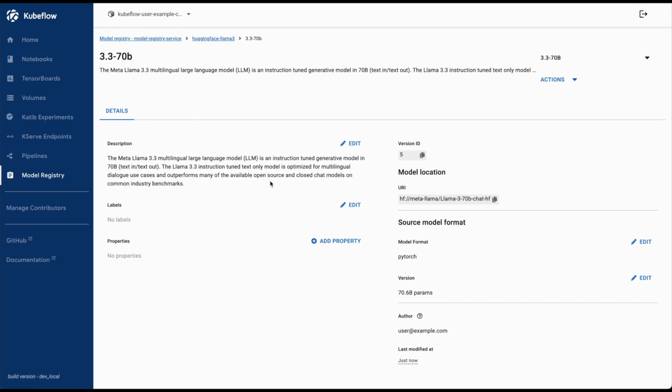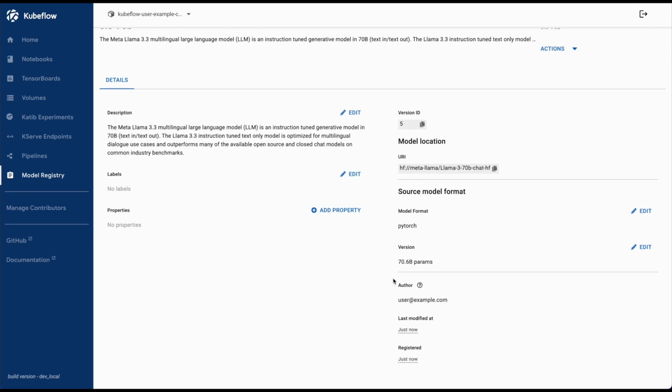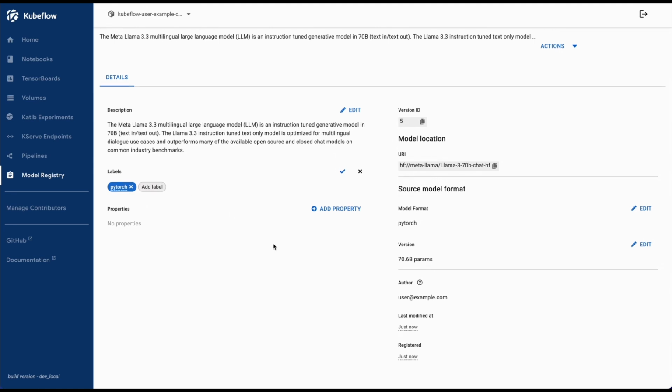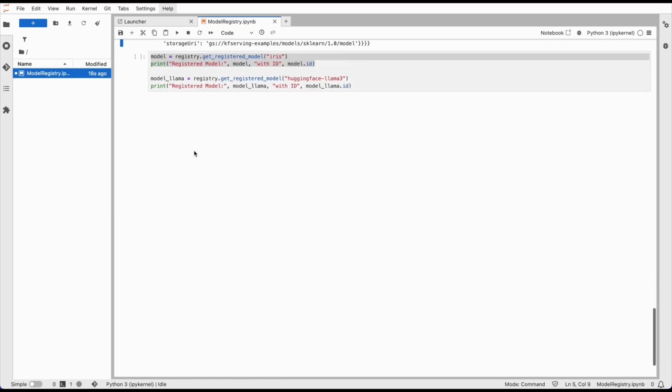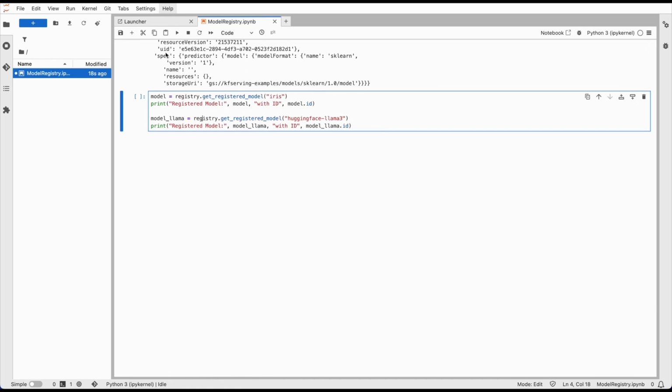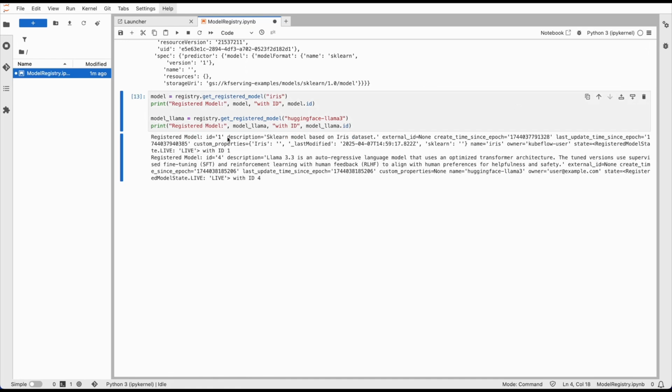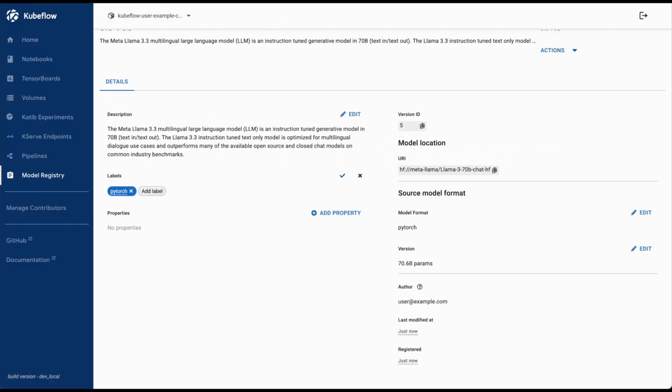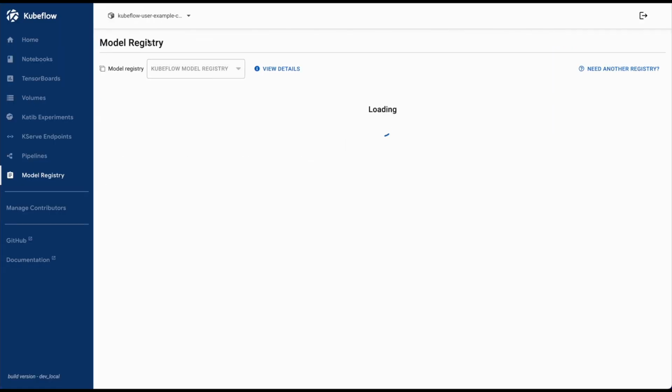We get the same models with model versions and everything else. We can add those labels, such as if we want to detail here the PyTorch or wherever. And if we go back to our SDK, we can see that we can interact with that here. And we'll see that that same registered model lives under Llama. We can do that under the SDK too. So this will be more or less all the features that we now have in the UI.